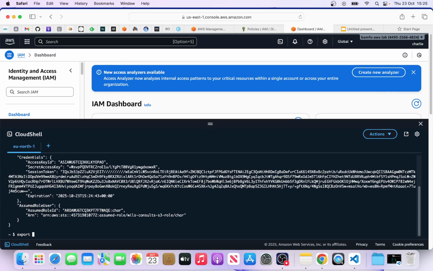Export what? I'm going to export AWS_ACCESS_KEY_ID. So basically this is the AWS access key ID in this form. I'm just going to copy that key, and then I'm going to paste it here. So export that, enter.